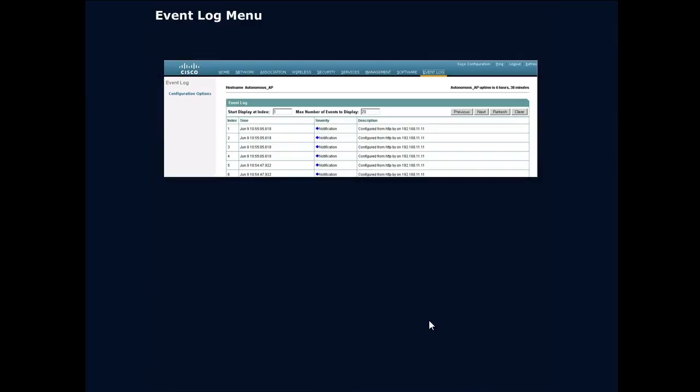All right, our event log menu. This is just a log of everything that's going on with our AP. This is exceptionally important if you need accountability in your environment. Most importantly, you want to make sure that the timestamps are correct, right? So you got to go through your configuration options, make sure you're choosing the correct path.